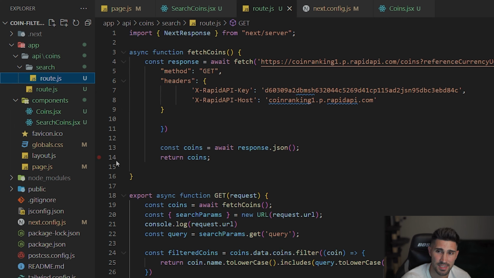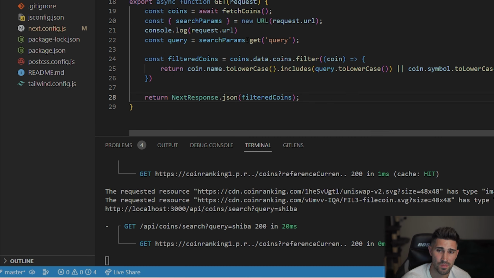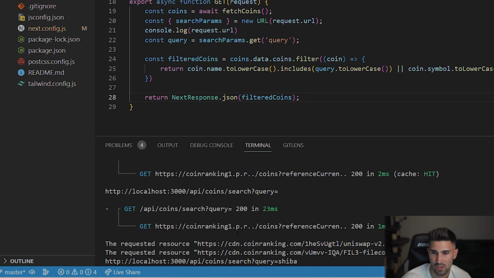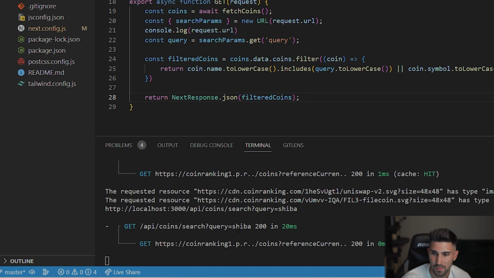And then if you look inside of the search, we are getting the search params from the request.url. And let me see if we can see the console log for the request.url. And it is right here. So the request.url is giving us back this value right here of localhost 3000 /API /coins. And then it's the search with the query equal to Shiba. So as you can see, we're getting the result.